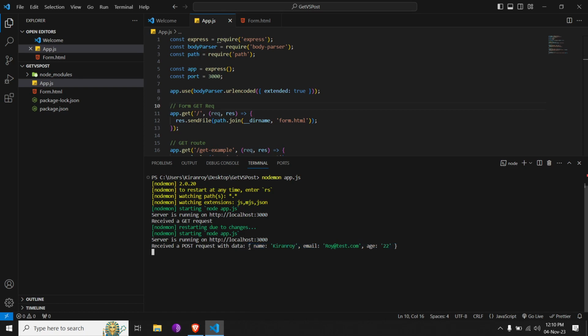This data can be post processed. Any processing can be done on this data, and it can either be added to the database or sent back to the client. Here I have the name which I had entered, my email as well as my age.